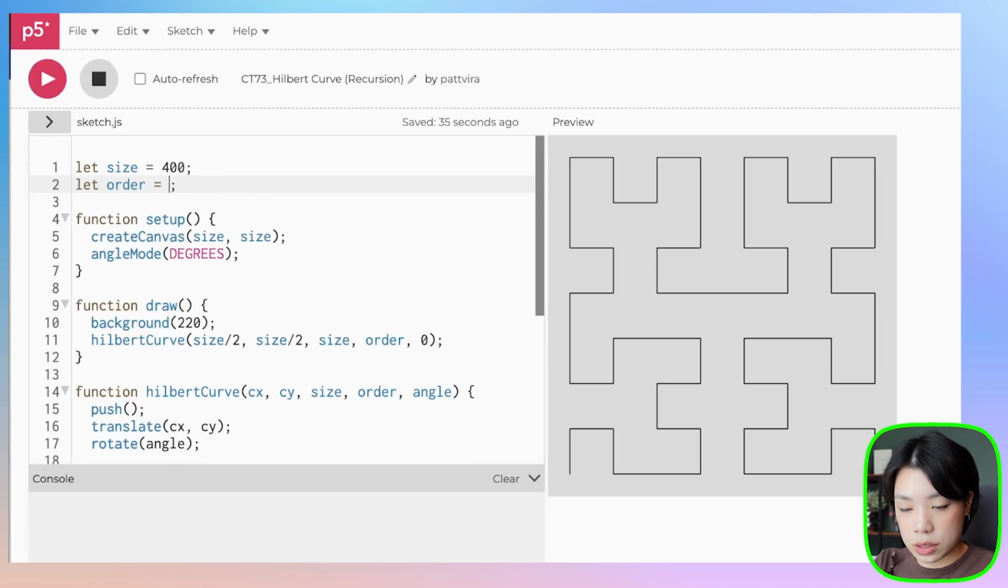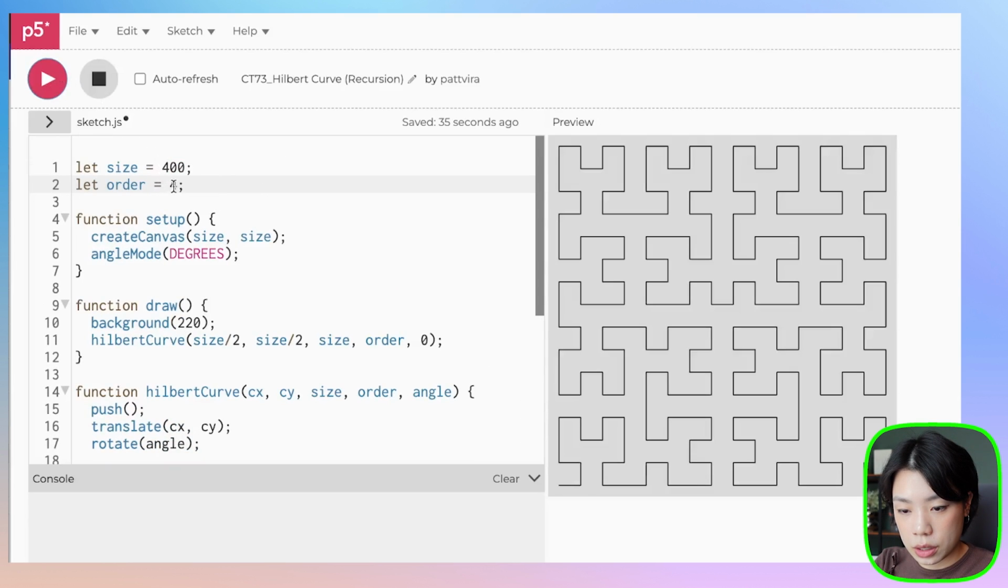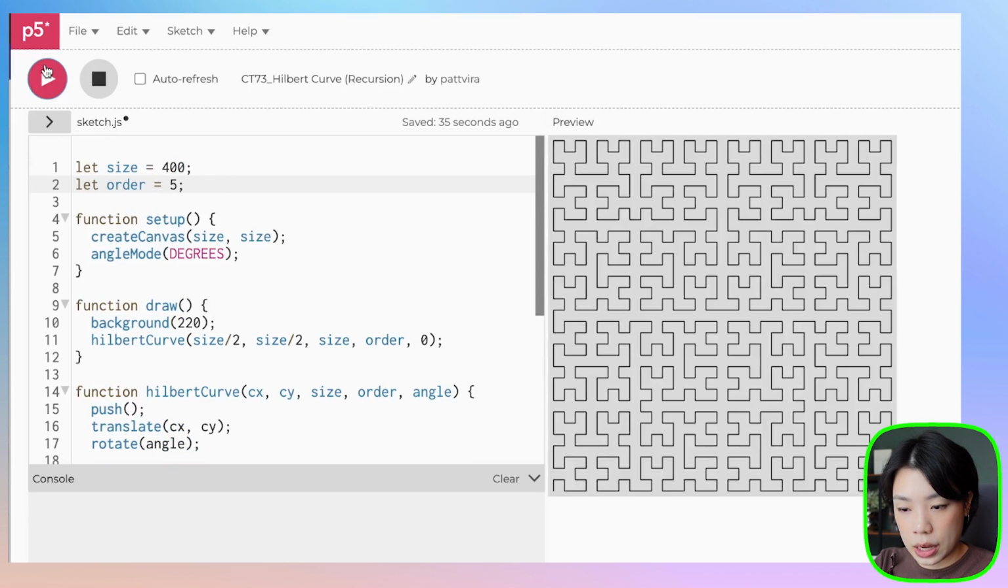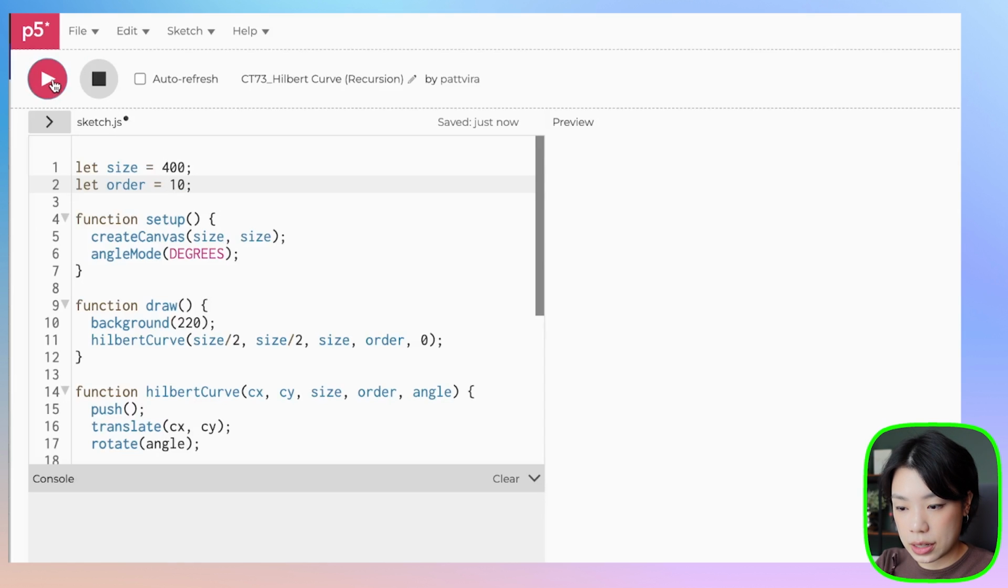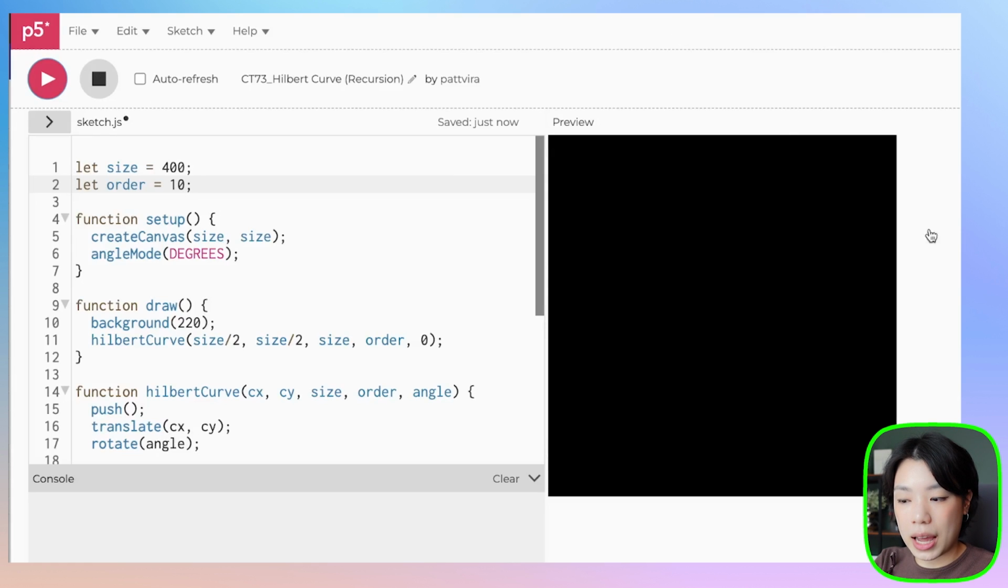And now we can just increase the order. And how about if I increase it to 10? And it's completely black. And that is because the Hilbert curve is a space-filling curve. So as you increase the order, it's supposed to just fill up the whole space. And now it's just completely black. This might actually crash your program.